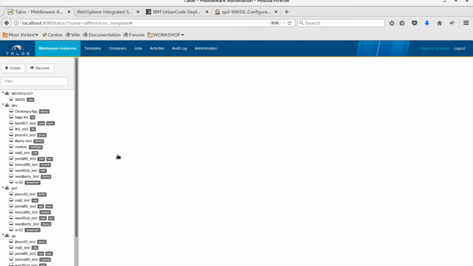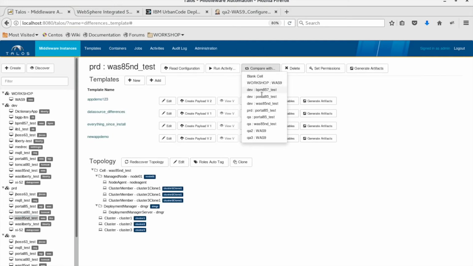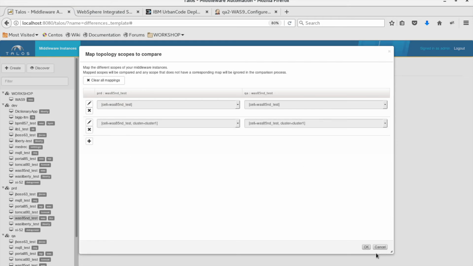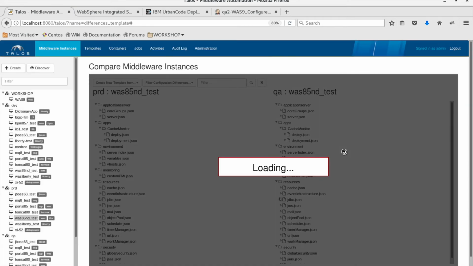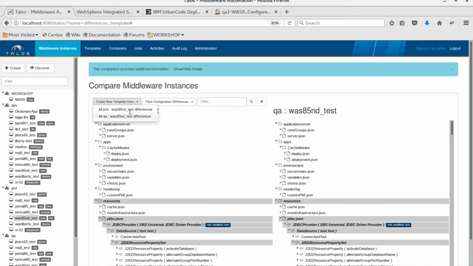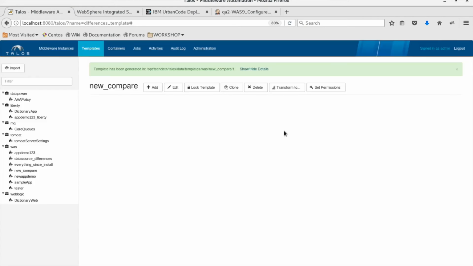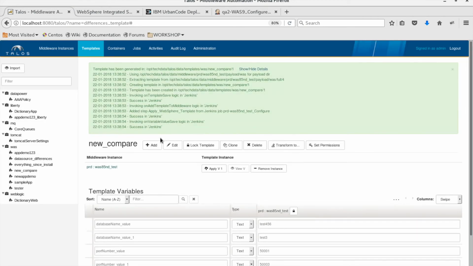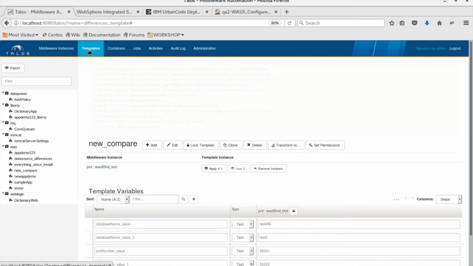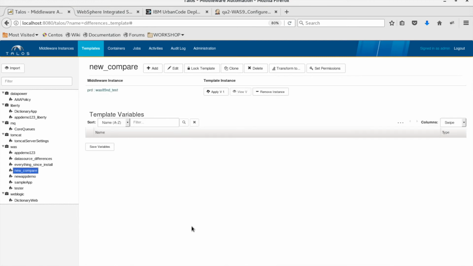Again, we go to production and we say compare with QA. Okay. And we say new compare. I can spell here, compare. That's better. Now it says please wait, and it generated the differences here, and by the way, added it in Jenkins. So we come over here to our templates and we have the new compare here, and we hit edit on this one.